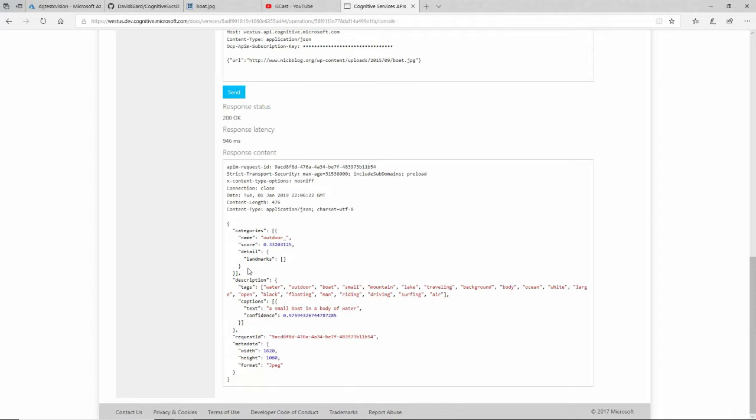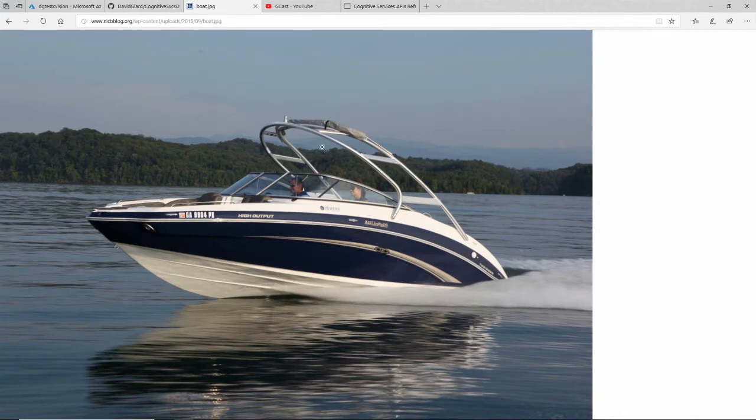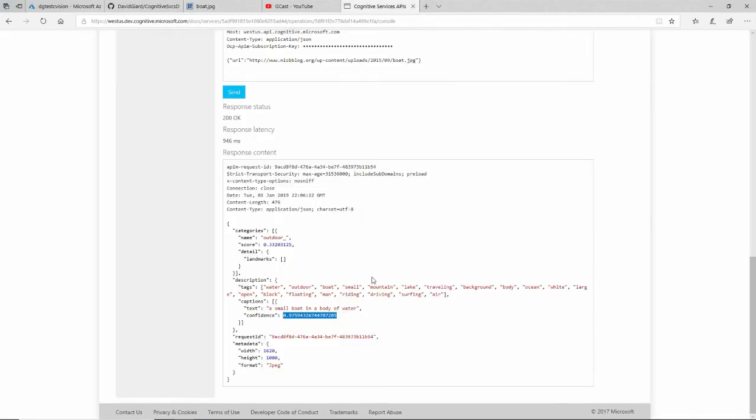So there are no celebrities in here, but I did get a description: water, outdoor, boat, small, mountain, a small boat in a body of water. It's 97% sure that's what it is. And yeah, in fact, that is a small boat in a body of water, etc. All this information is in here, and it all came back, and I could parse that out in my application.